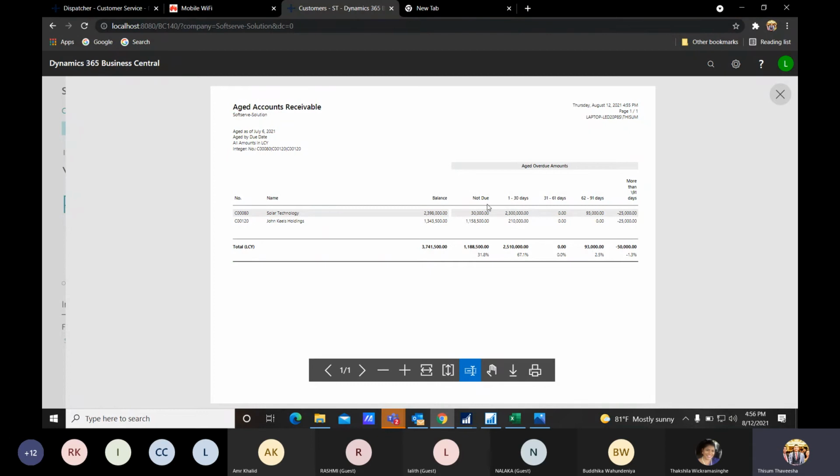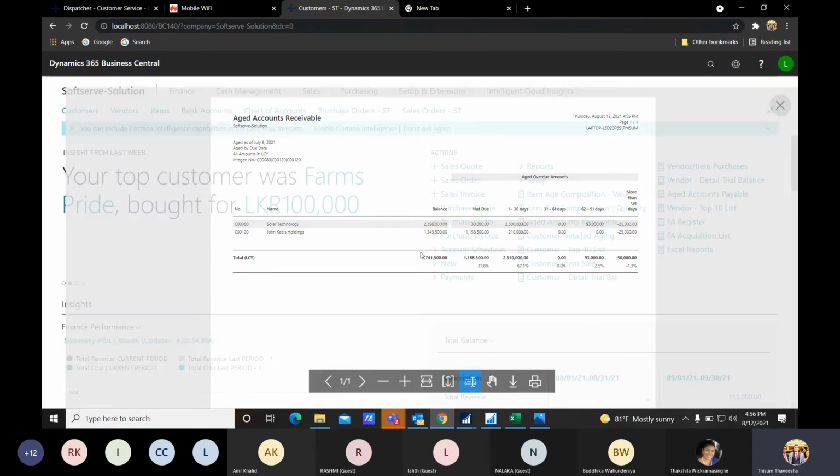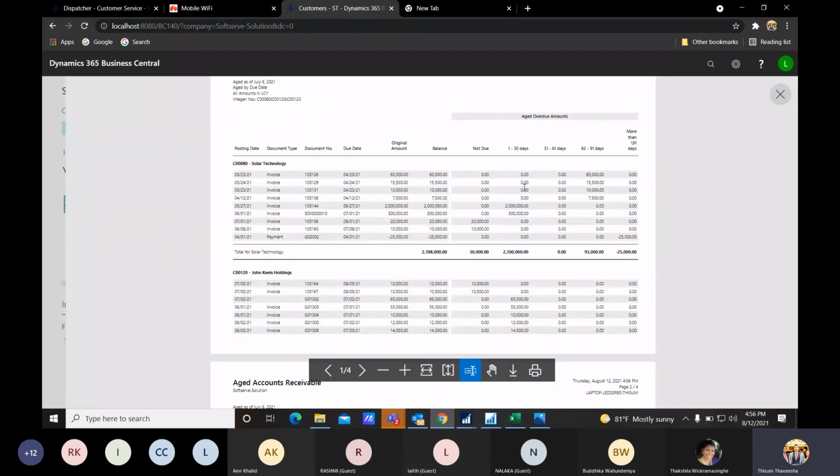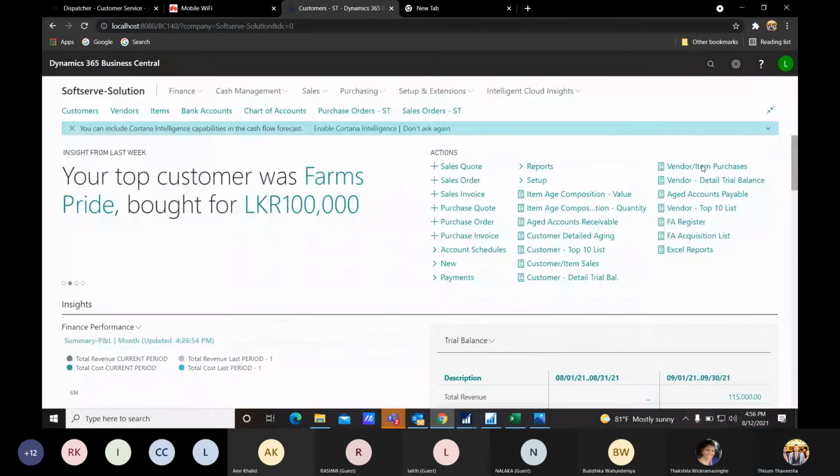Here we have the aged accounts receivable for Solar Technology and John Keys Holdings. In this aged accounts receivable we have the option Print Details. Once we click Print Details and preview the report, you get all the details invoice-wise. For Solar Technology, you get the aging invoice-wise: the first 30 days, second 30 days, the other 30 days, 90 days, in buckets at the invoice level. For finance managers, these are very important.